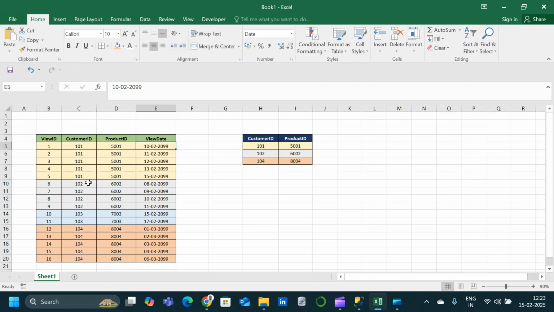Similarly, when we go through customer ID 102, we can see that customer 102 has viewed product 6002 multiple times. When we go through the view date, we can see that the customer has viewed the same product on the 8th, 9th, 10th and 11th. So for 4 consecutive days, customer 102 has viewed the product ID 6002. So that is also a valid output. So we have the output 102 and product ID 6002.